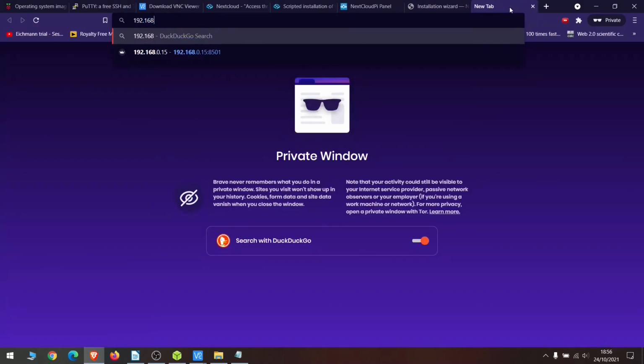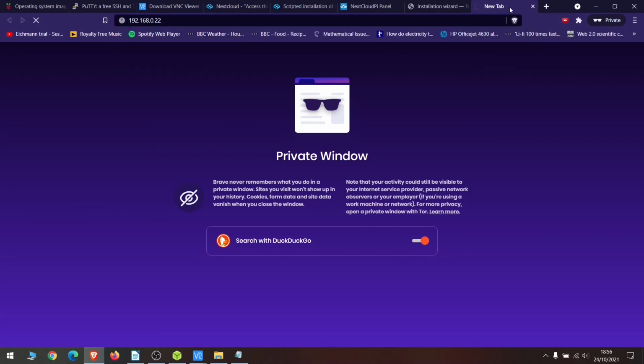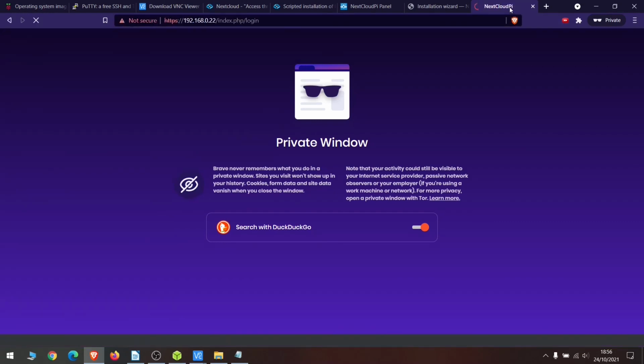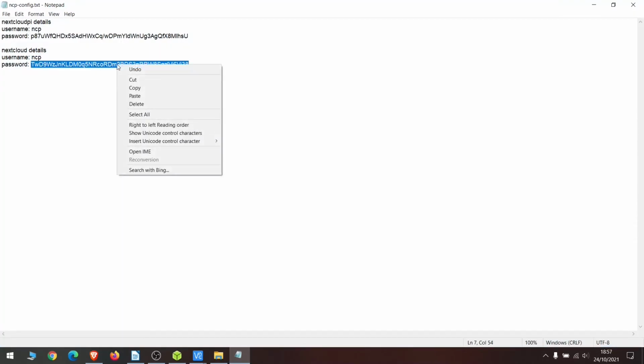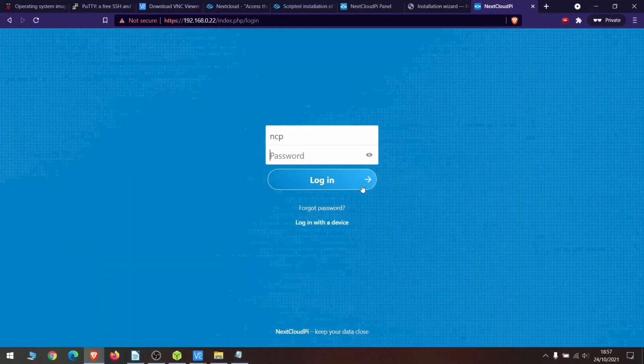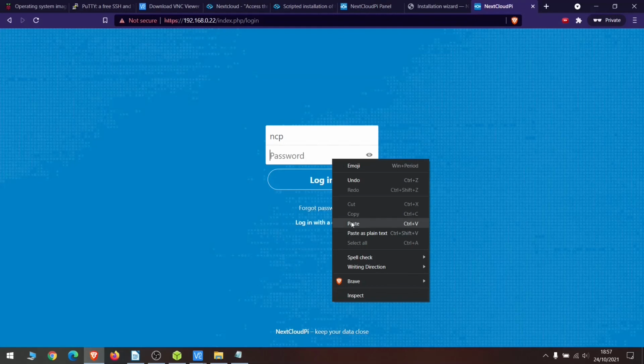Once you are on the login page for Nextcloud, simply enter the details from the bottom part of your text file. This is NCP for username, and for password, enter the password from your text file. You can do this by right-clicking, then pressing copy, then visiting the browser and right-clicking, and then pressing paste for both the username and password.